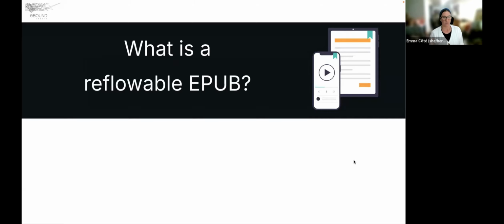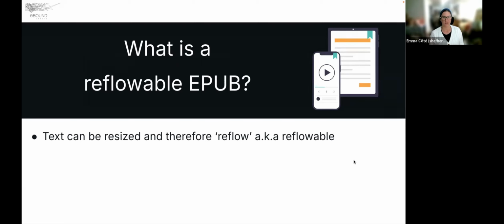So in case anyone wants a little refresher, what is a reflowable ePub? All that means is that the text can be resized and therefore reflow. So that's why they call it reflowable. And there's really just the two main formats. There are some niche other formats like enhanced ePubs with audio and things like that. But when it comes to ePubs, it's those two camps: fixed layout for things like comic books and academic texts that need that specific layout, and then reflowable for literally everything else.